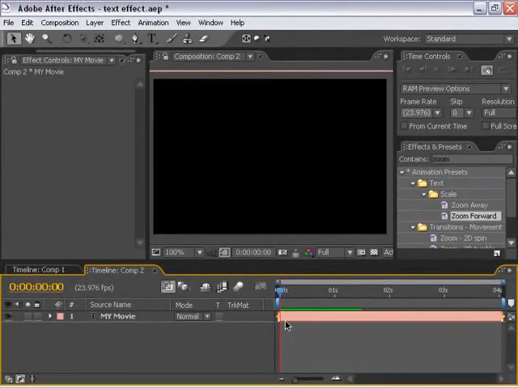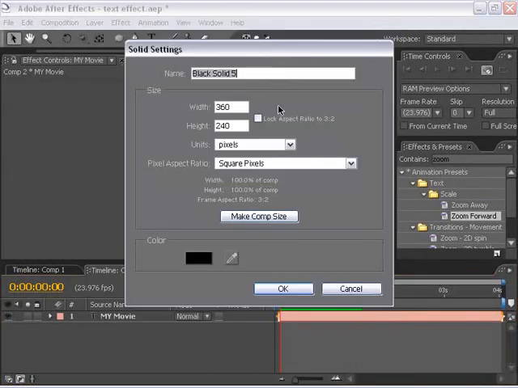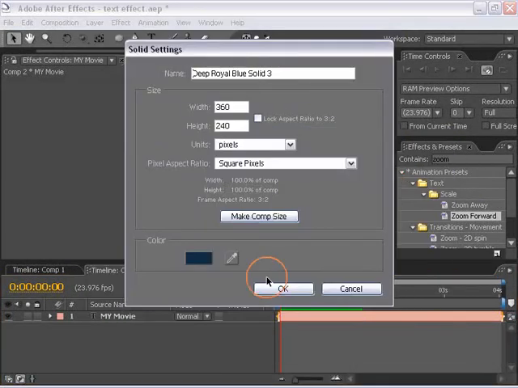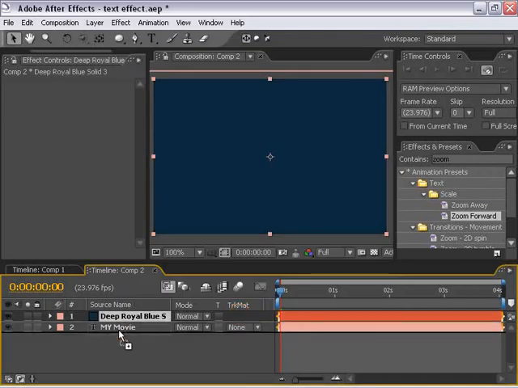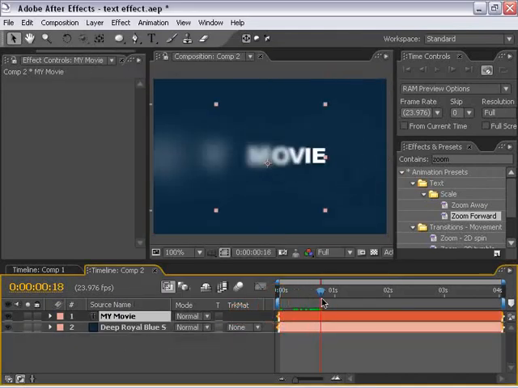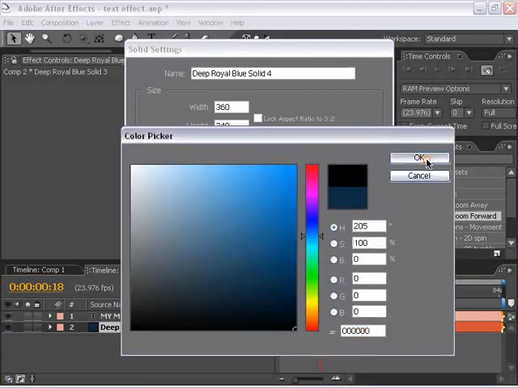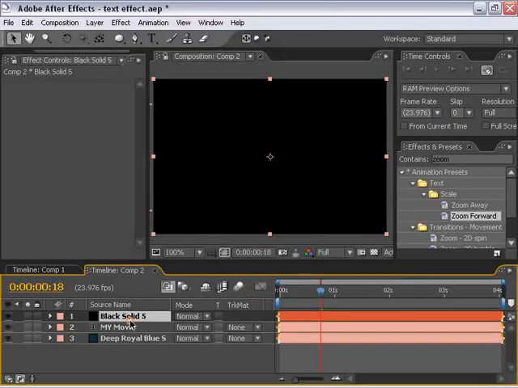Okay, let's go ahead and add a few of those enhancements that I showed you earlier. So I'm going to make a new solid and I'm going to make it kind of a medium dark blue, like maybe right there. And I'm just going to drag this and put it below my movie effect. I'm going to make another new solid, this time a black one. And I'm going to put this right over the blue layer.